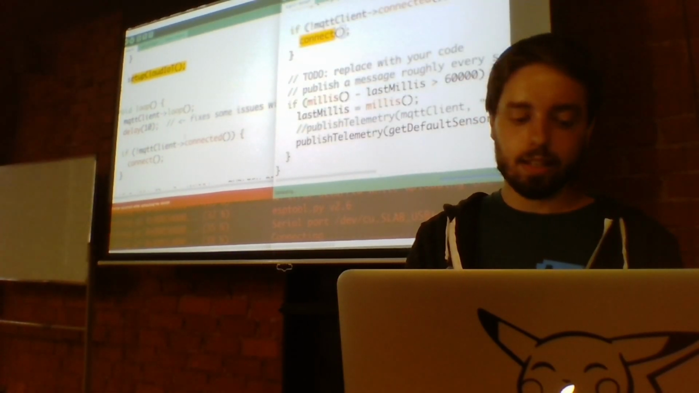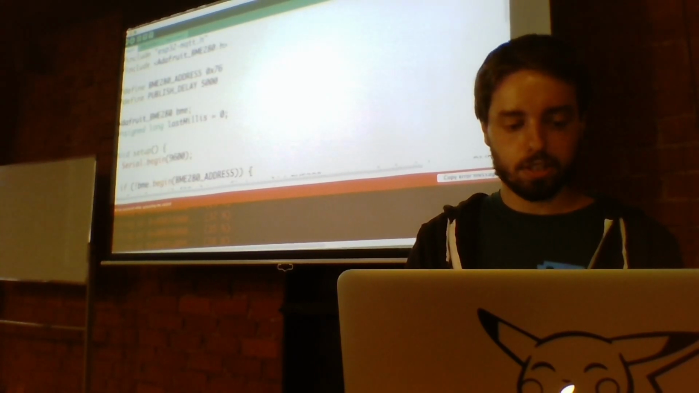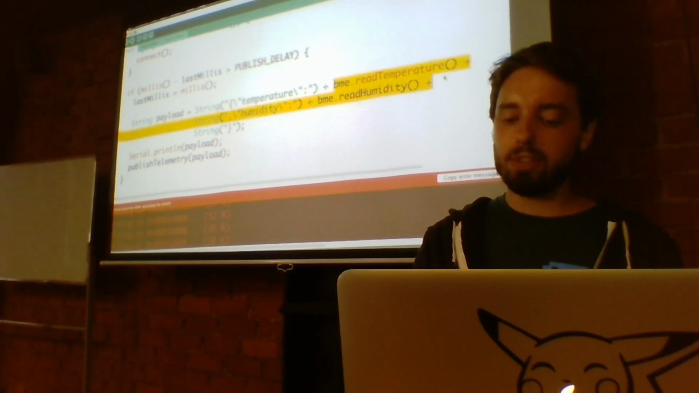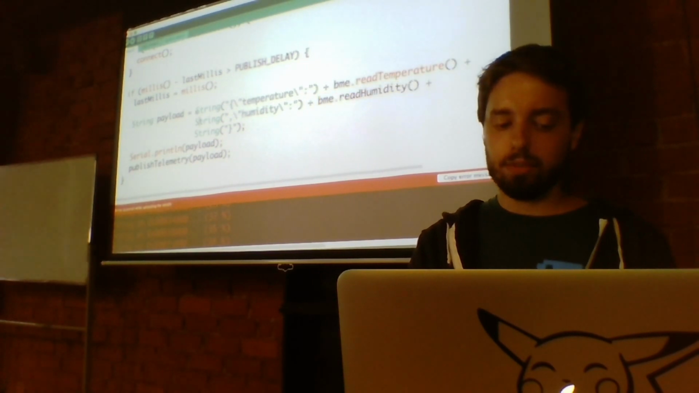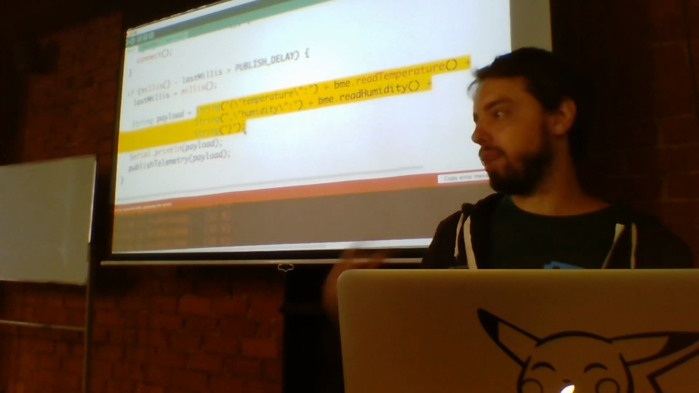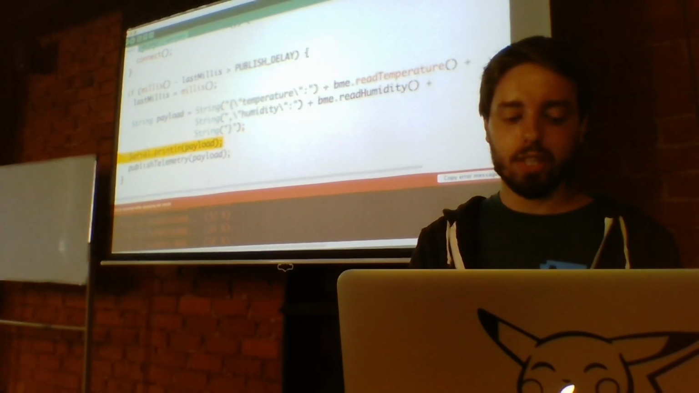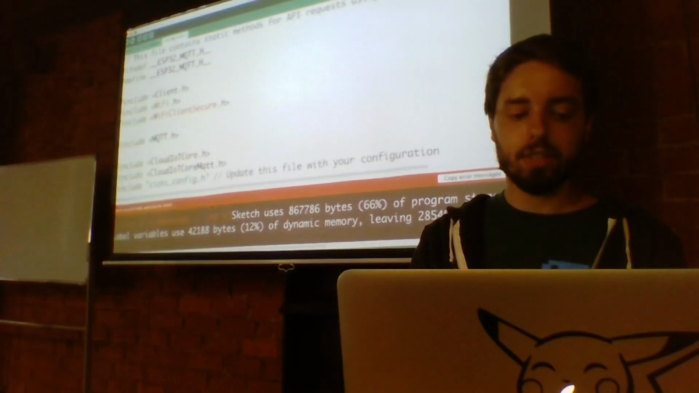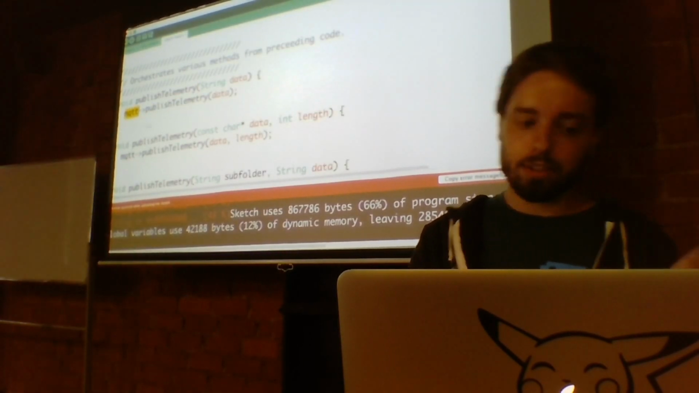And then every 5 seconds, we will take, remember, the BME readTemperature and BME readHumidity, and parse them into a JSON, so it will be easier to parse later in web services. We print it to the serial interface, and also we call publishTelemetry. This method will actually call the MQTT client to send a message.